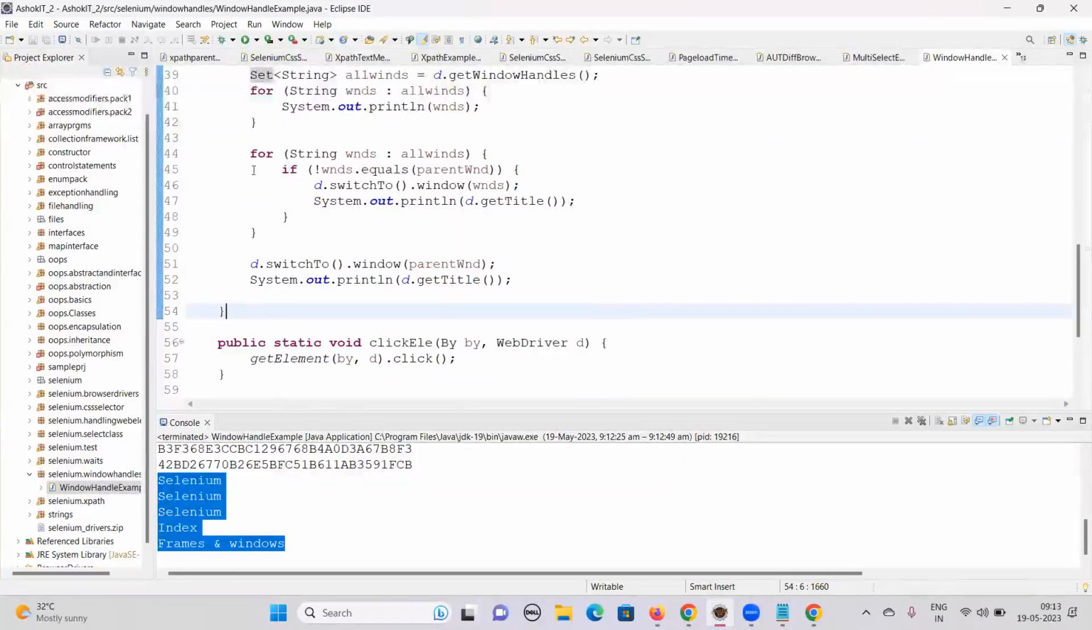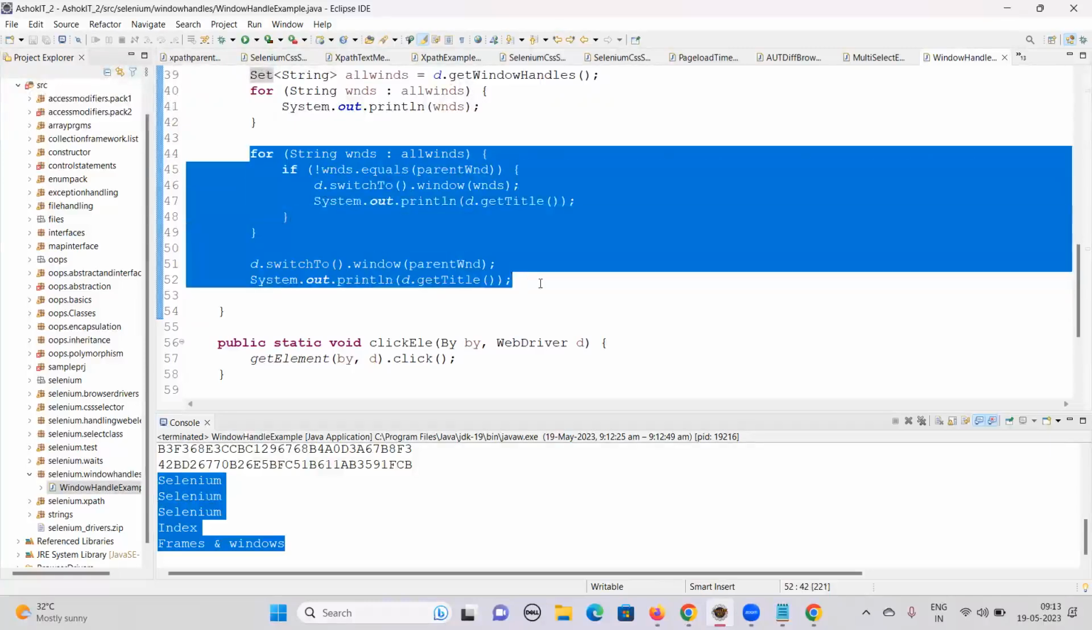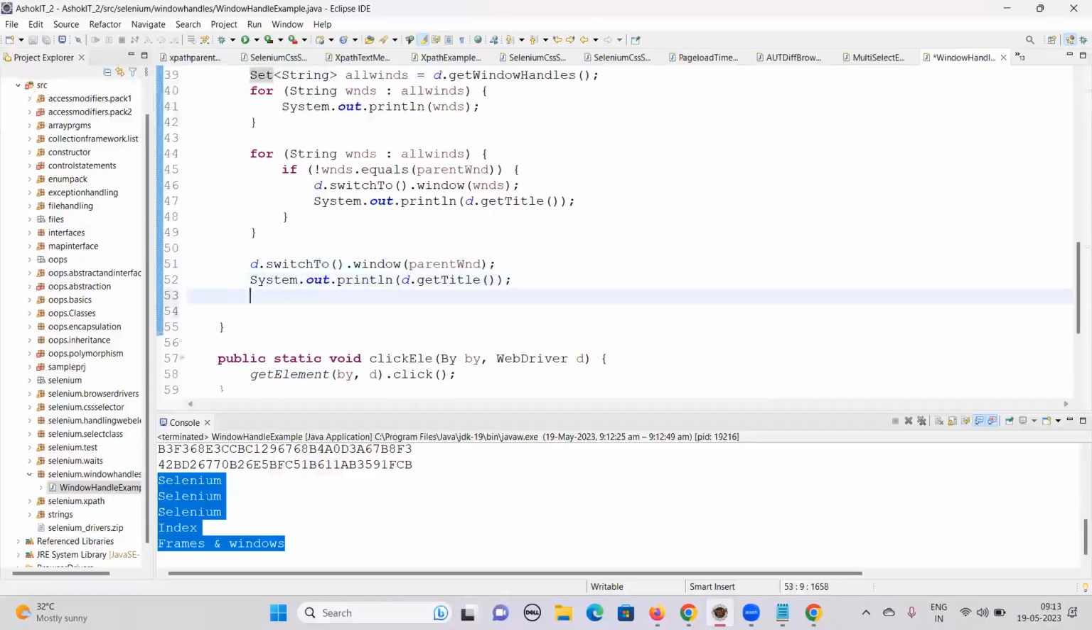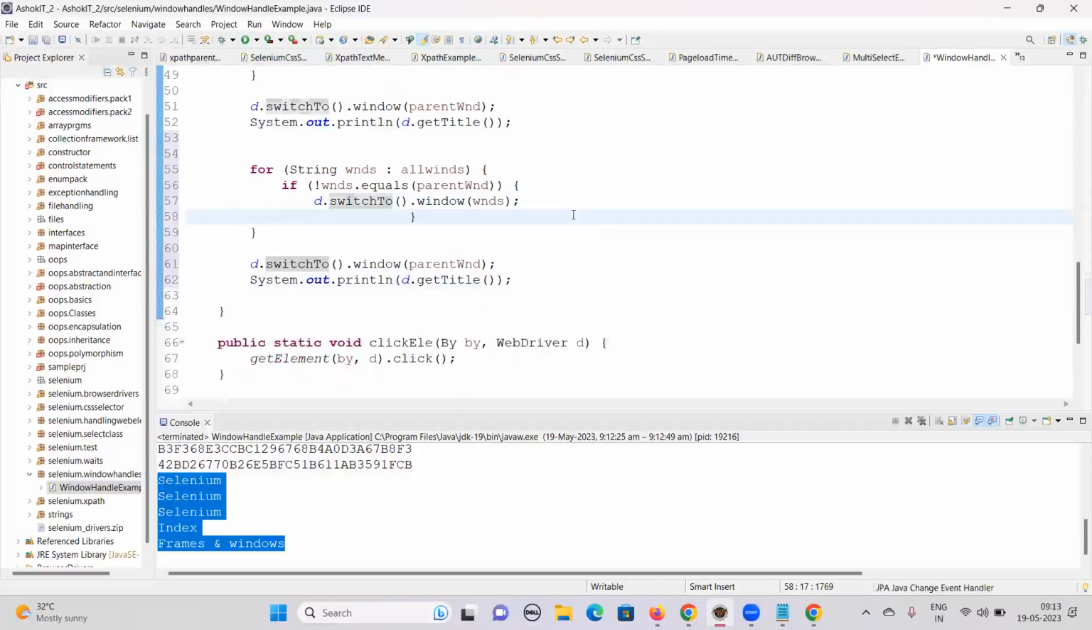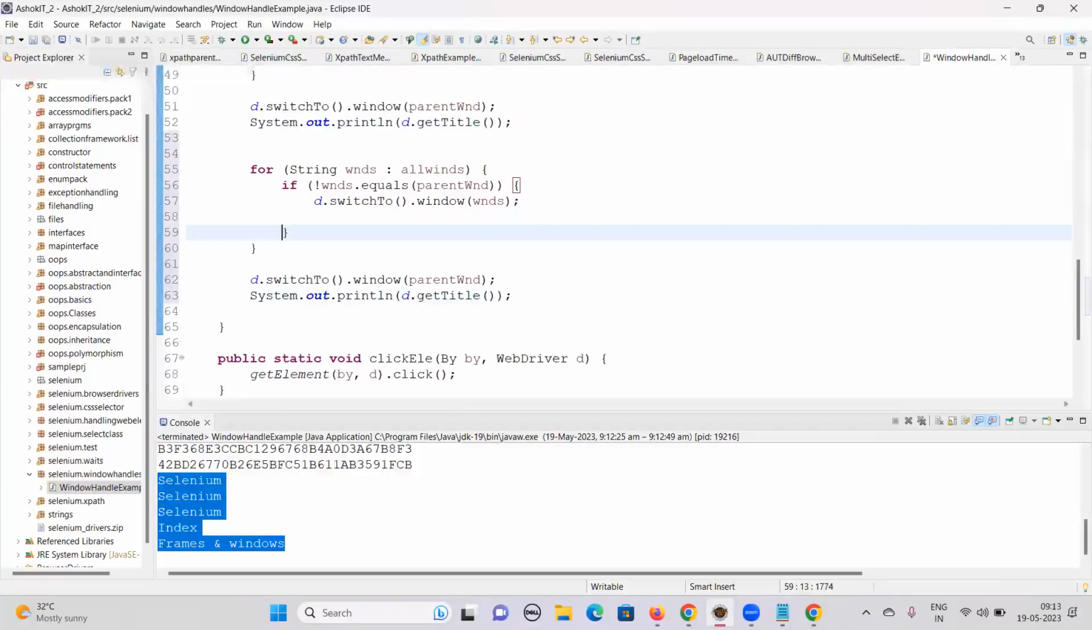In the same way, I want to close it. Whichever way I got the titles, I want to close them. So how do I close it now? If it is not the parent window handle, switch to that window. Then finally you have to use d dot close. D dot close is nothing but it will close the window.